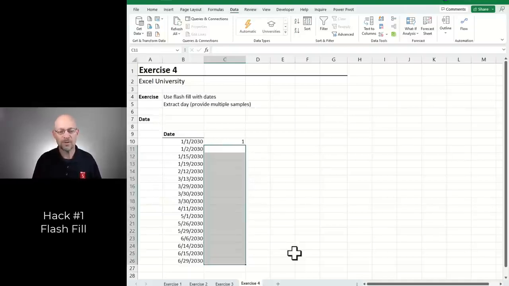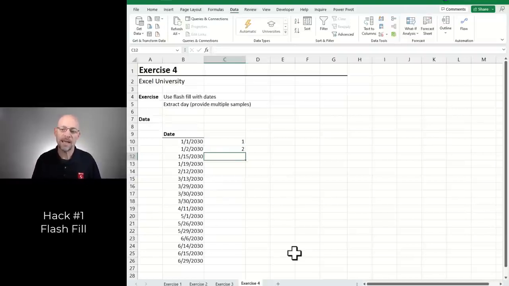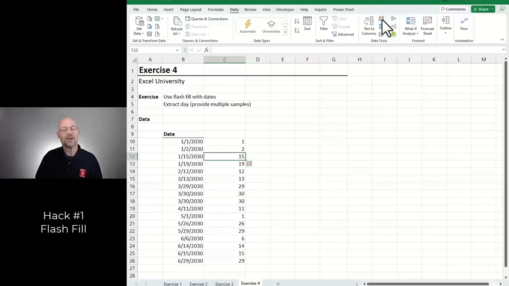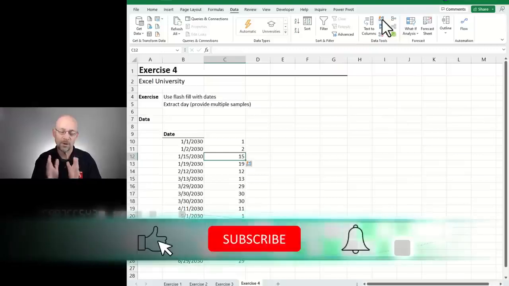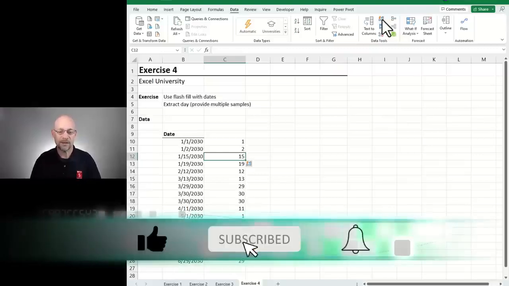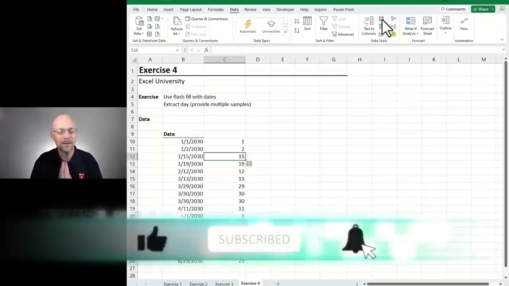So what are we supposed to do? Well, what if we give it more information? What if we give it a second sample? Let's type in 1, 2, and then flash fill that down. Yes, that worked. So in the event that flash fill is confused, we can give it additional samples. Hopefully it can lock onto that pattern and fill it down. That's hack number 1, flash fill.